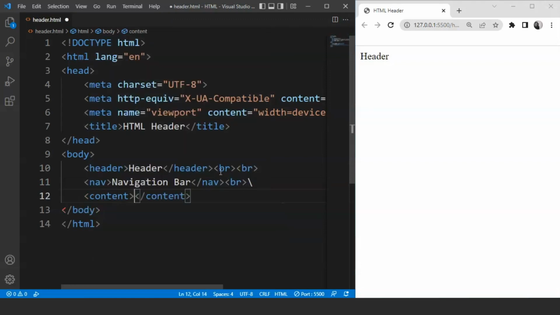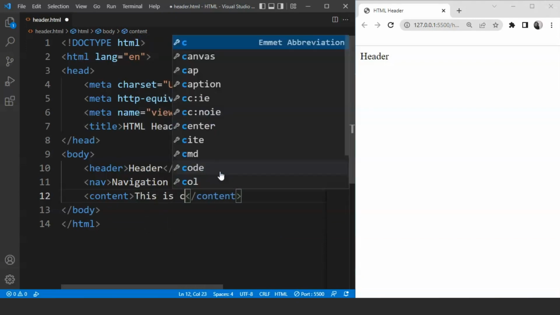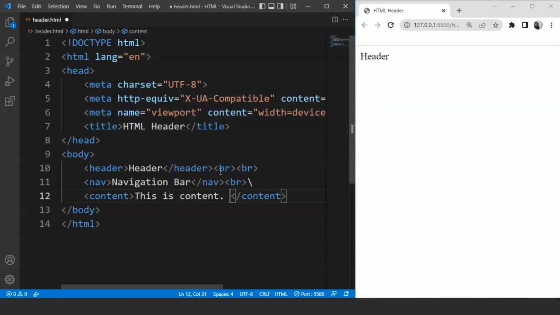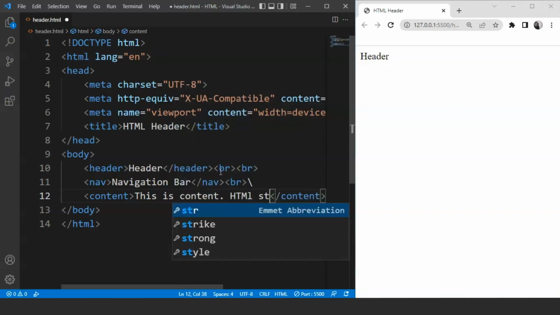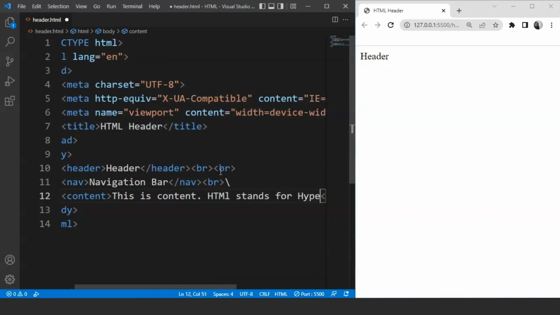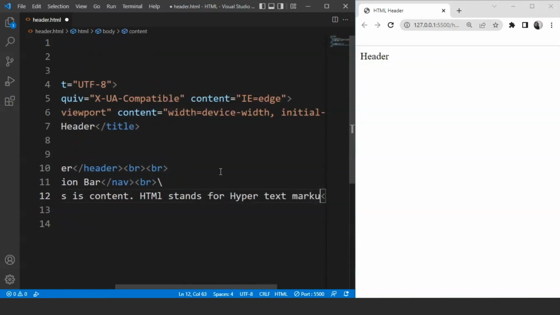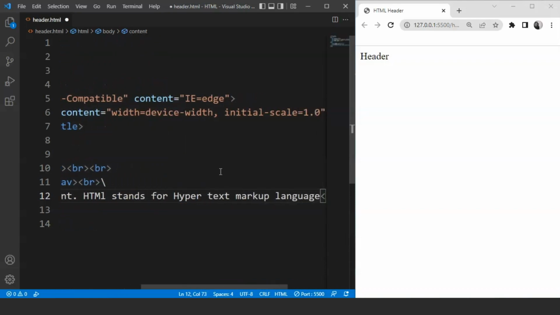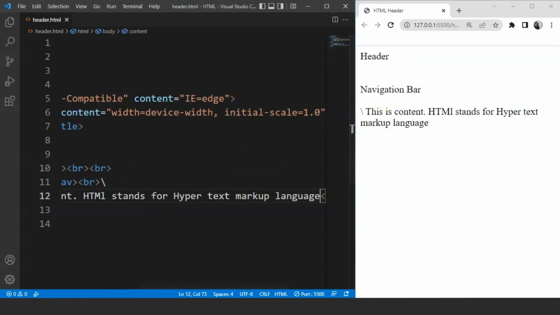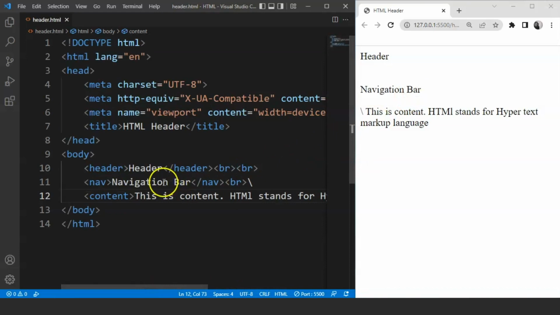So this is basically the content area or the text area of any website which contains all the content like images and everything. So basically we are using the content tag for now. Let's write something over here. We'll write here this is content and we can write anything. So let's say we are writing over here HTML stands for hypertext markup language. Fine, save it now and here you can see we have a navigation bar over here and some content inside the content area. Fine, so we'll remove this slash from here, save it now and now it looks fine.